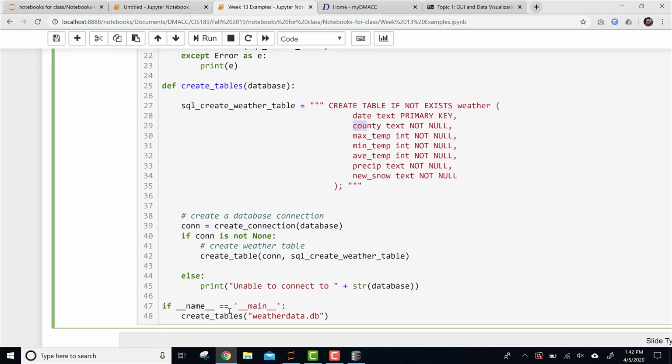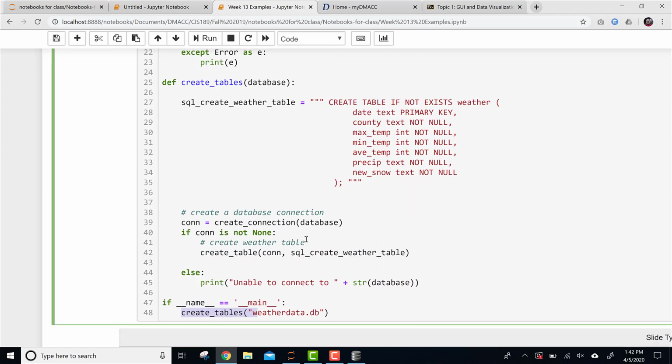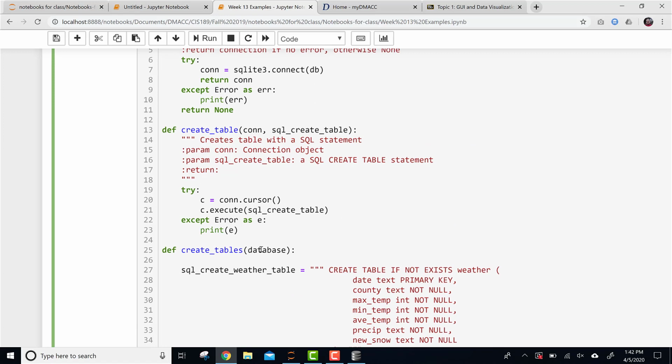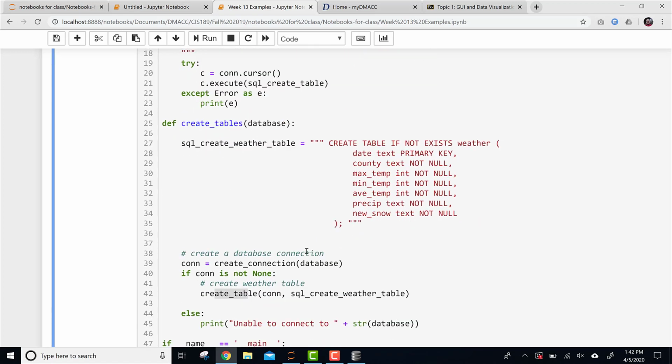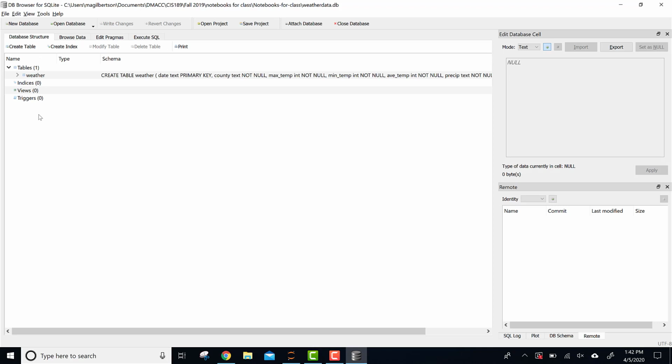And then at the very end, I'm running the code, and you can see it calls create tables weatherdata.db. So it comes into this one, and it goes through this, and it runs the SQL to create the table on the correct database. And then at the very end, it does the create table, and it runs this up here. So if I run this, you're going to see now I have created a new table in my database. If I come over here, refresh, now you can see I've got a weather table.